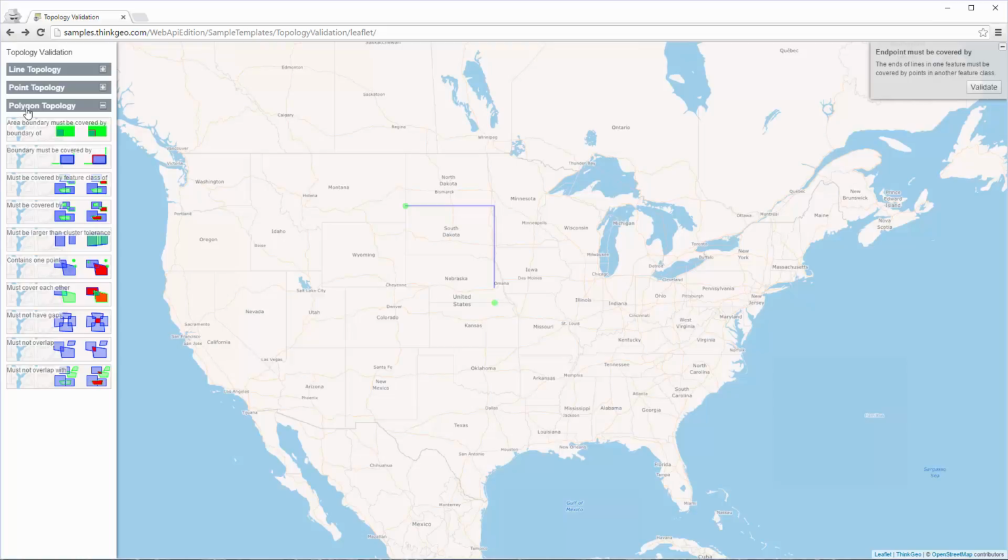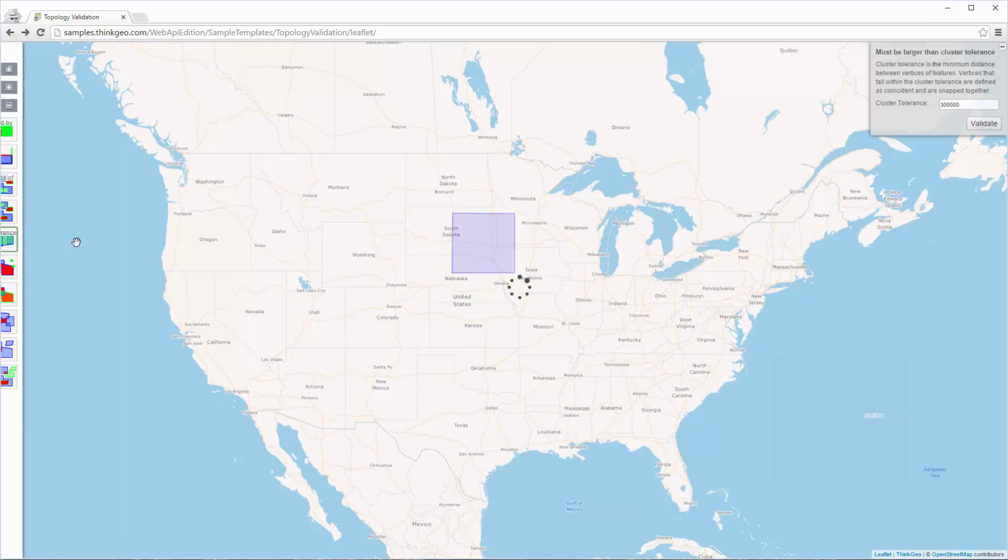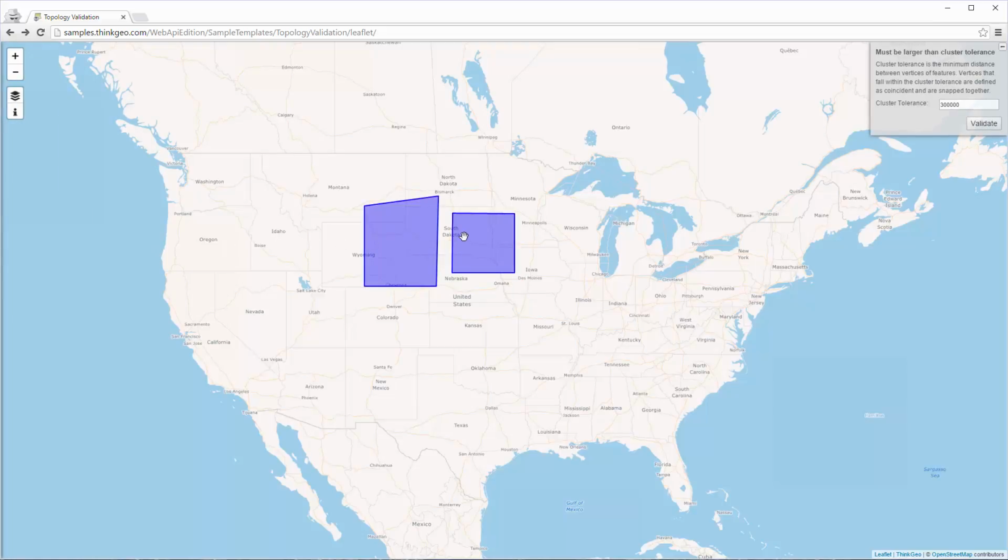To run one of these topology rules, all you need to do is click on one of the given rules. So for example, we'll choose must be larger than cluster tolerance here. And then over here on the right, you'll have some more information about what the rule does and if there are any parameters to put in. So in this case here, we're giving a tolerance between these two polygons, and if we hit validate, you'll see that those two polygons were within it, so new polygons are created halfway in between to close that gap.